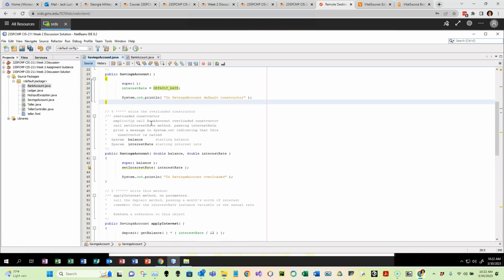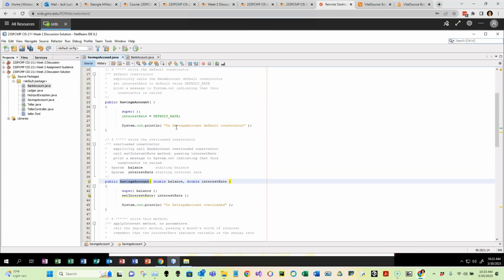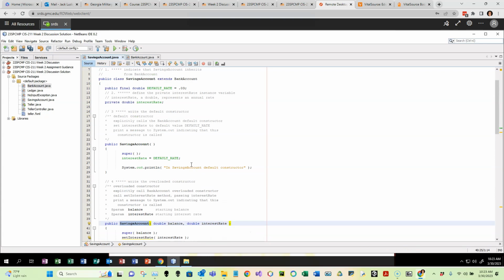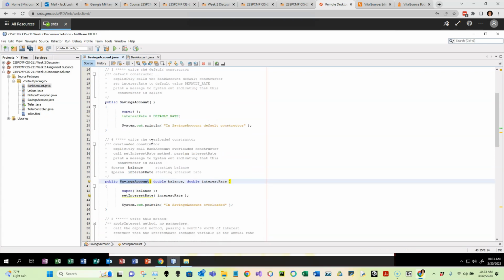Number 4, overloaded constructor. Well, number 1, we know it's a constructor because it's savings account. Savings account is the same name as the class, so we know it's a constructor. How do we know it's an overloaded constructor? Well, here we go. There's 2 parameters that are being passed to it, and just because this has parameters, it's a constructor with parameters, it is known as an overloaded constructor. So for sure, this is the proper way. How do we know what parameters to pass to it? Well, it tells us down here. Make sure you pass a parameter called balance.